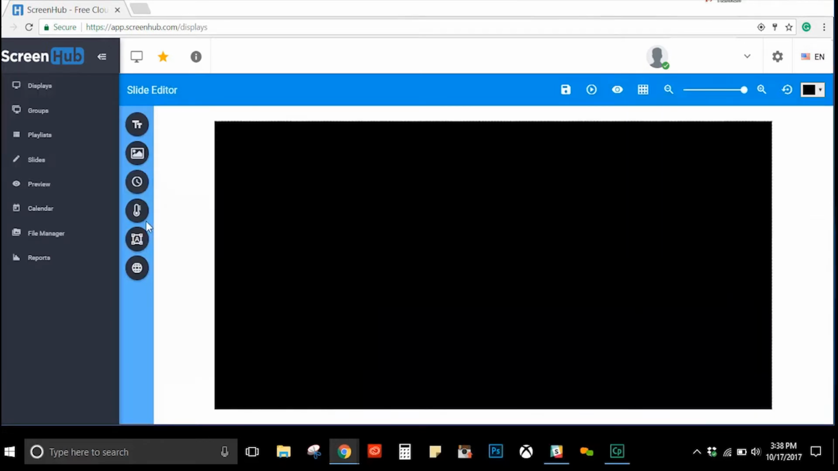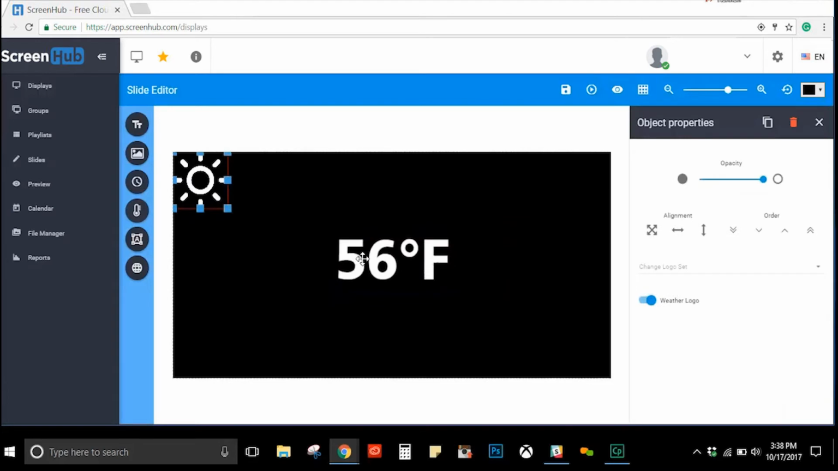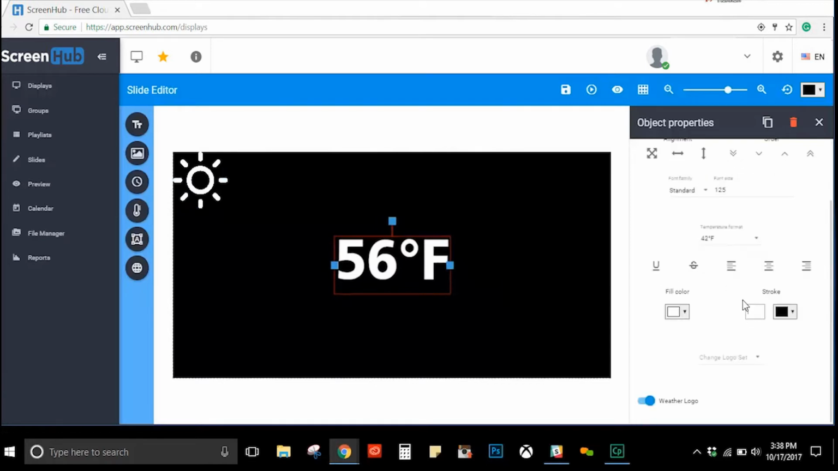The fourth option on the left is the temperature section. Your temperature will appear here, and the text of the temperature will be editable just like your regular text. Again, you will be able to choose the temperature format and how it is shown to you, as well as your logo set.